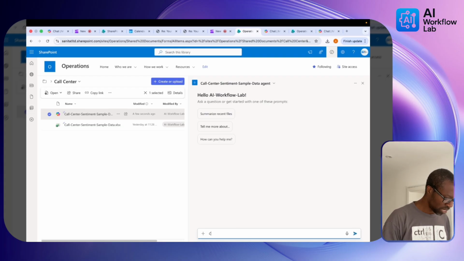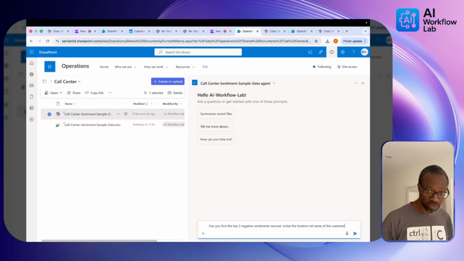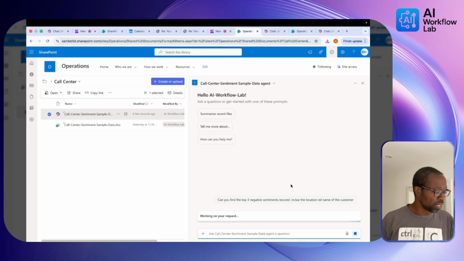Can you find the top 3 negative sentiments recorded? Include the location and name of the user, the customer. Let's see, how do we spell recorded? That'll do. Off we go. So that will be the third one.